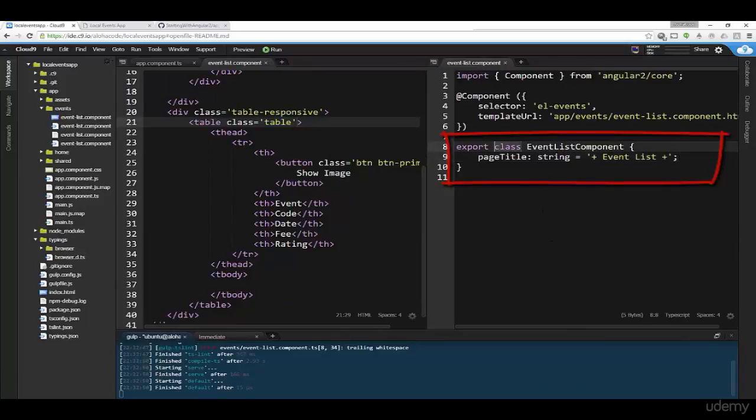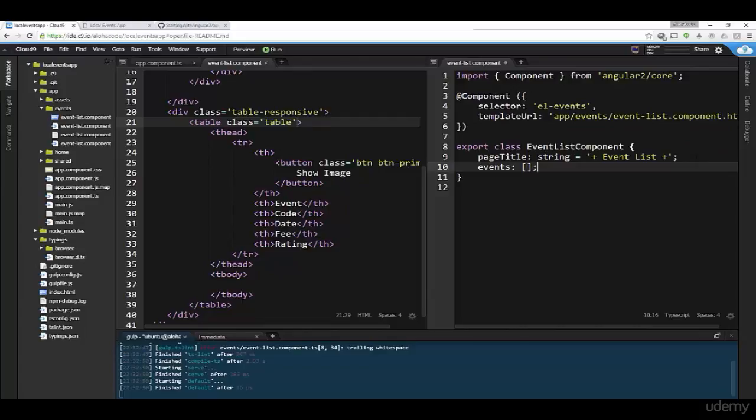We'll add an event property here, but what is the type of this property? Well, we want an array of event instances, but we don't currently have anything that defines what an event is. We'll have a better solution in a later section of this course, but for now, we'll just define events as an array of any. In TypeScript, we use any as the data type anytime we don't know or don't care what the specific data type is.